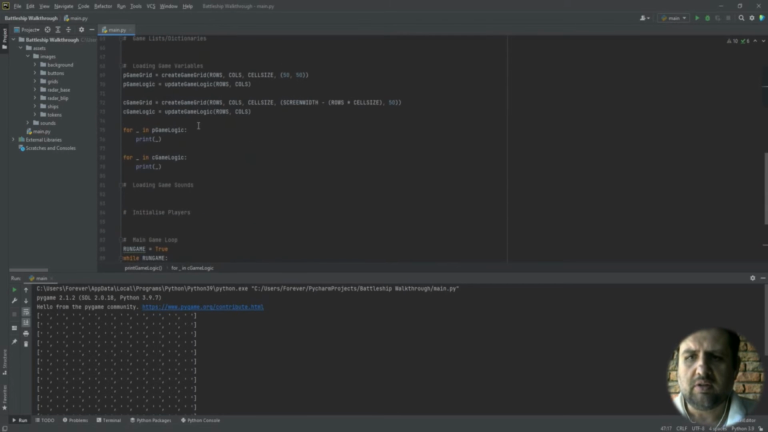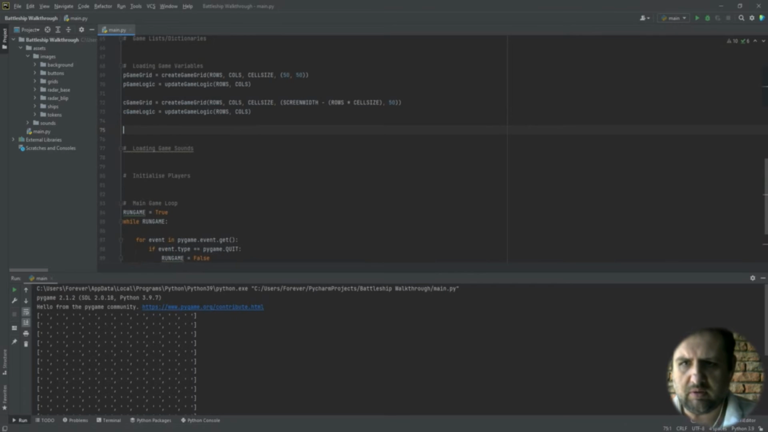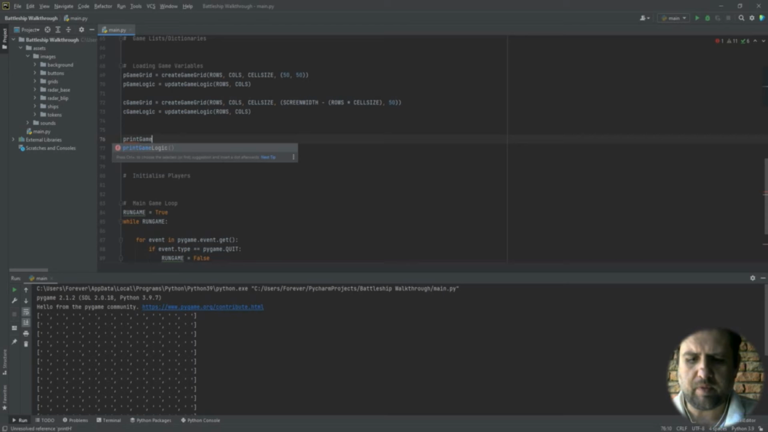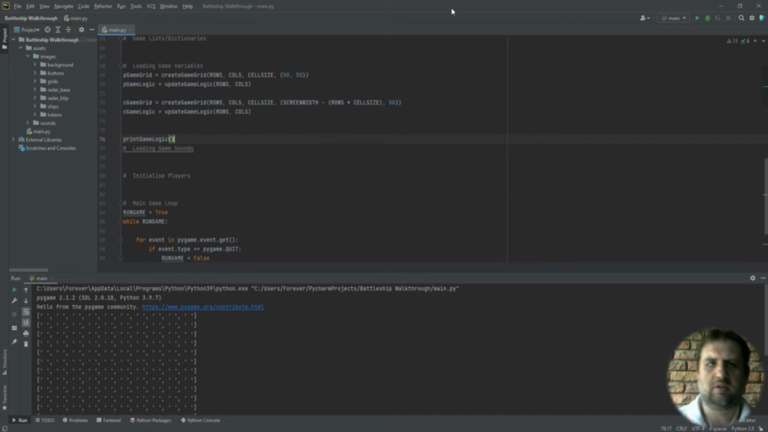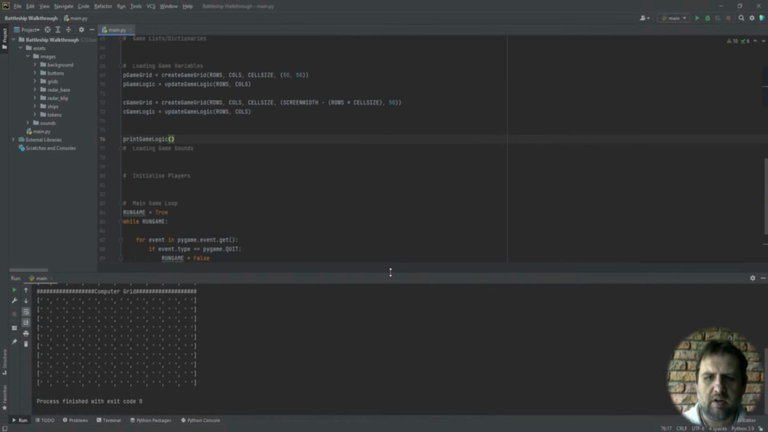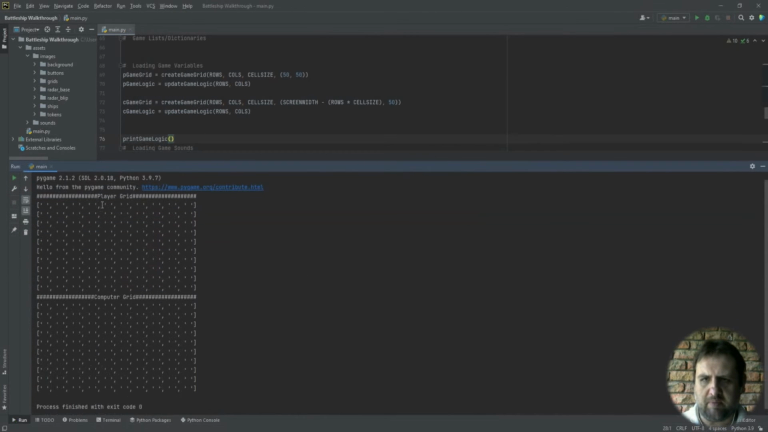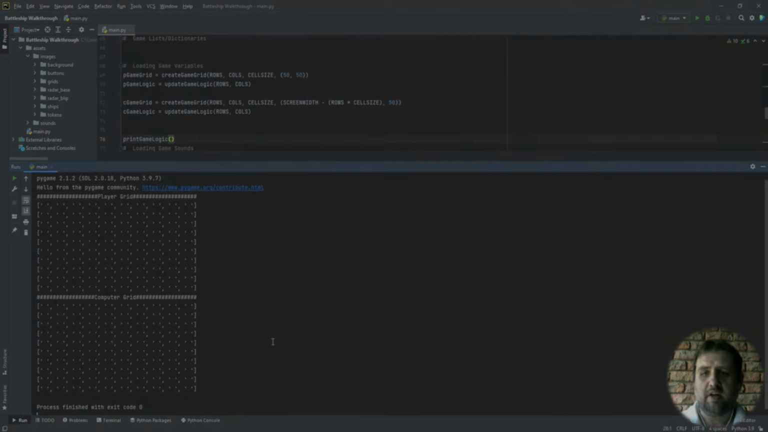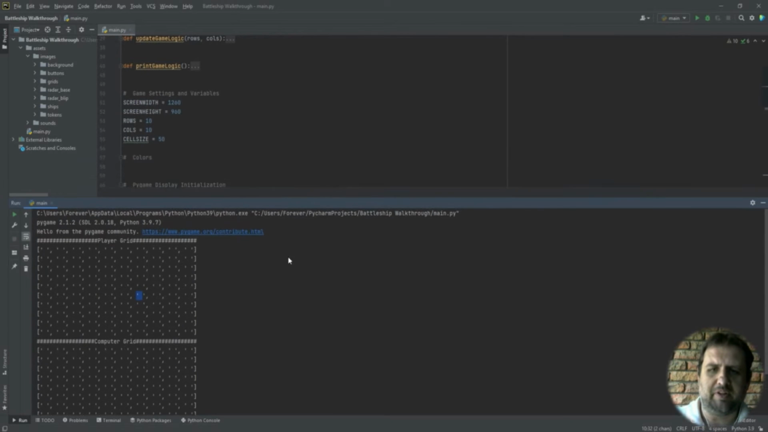So I'm going to call this function directly underneath our two variables. It's a tester for later, but let's just call it. Print game logic. So when you run the script, that's what we want to see. We have the player grid, we have the computer grid. Simple enough, straightforward.